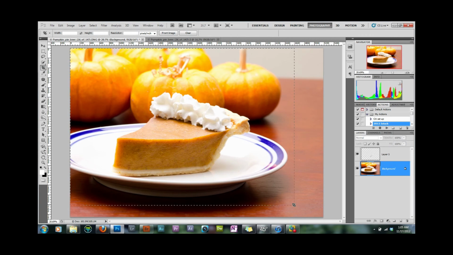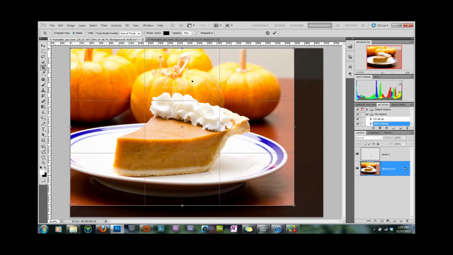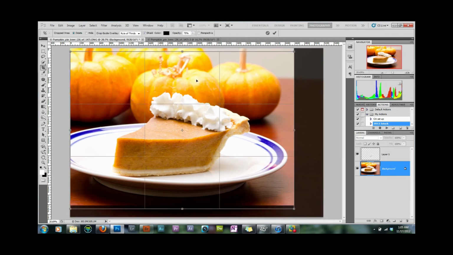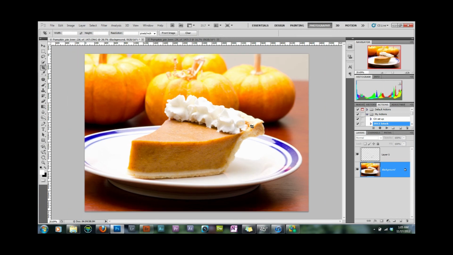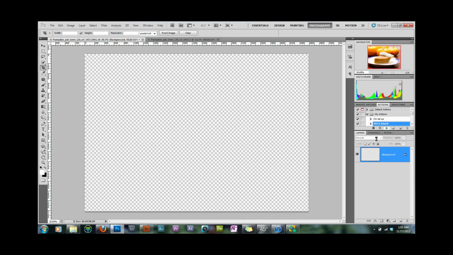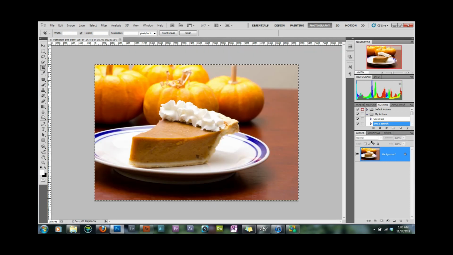Okay, and then I'm going to crop this in because I don't like this edge on here. That looks about right. We'll go ahead and crop it. And then there we go.